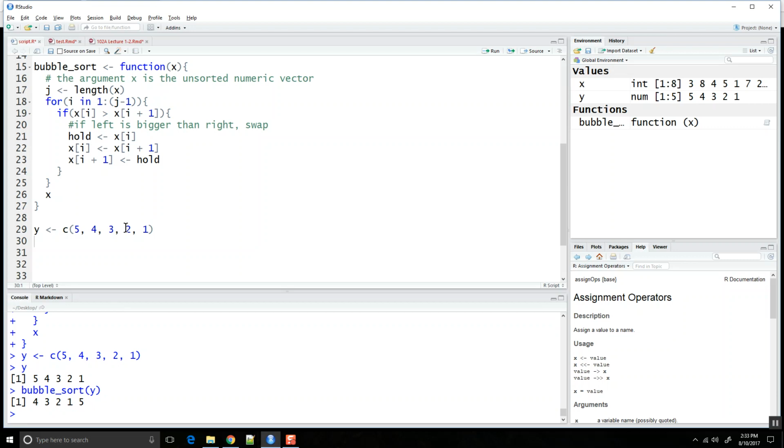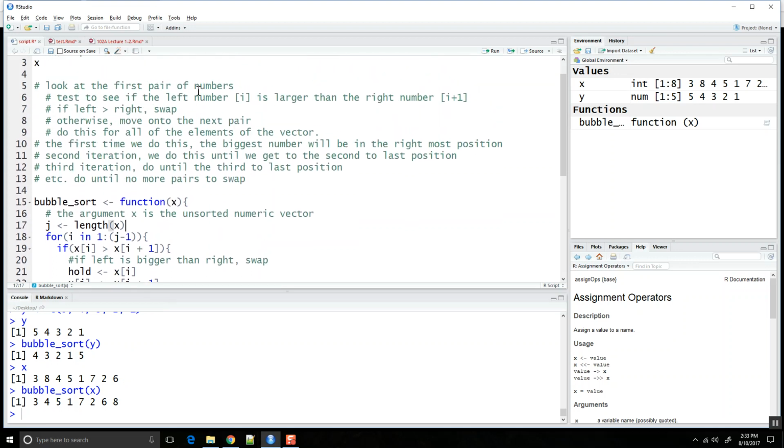Okay, so here is one sorting, right? So if I have x and if I do bubble sort x, it has successfully shifted everything down so that 8 is now the biggest number. Right? Is that okay? So I've done this part, right?